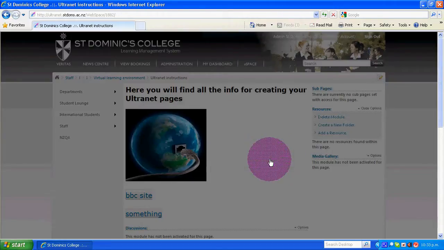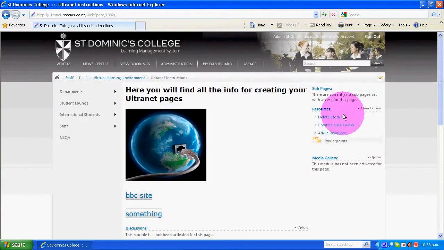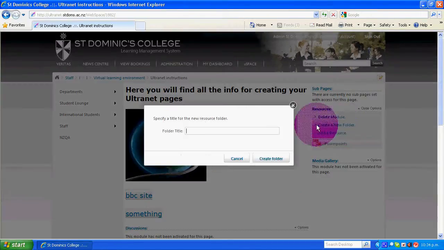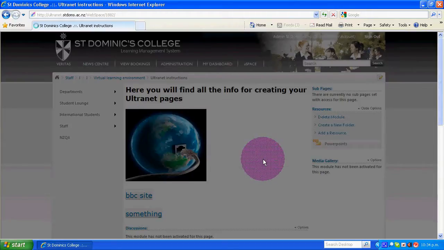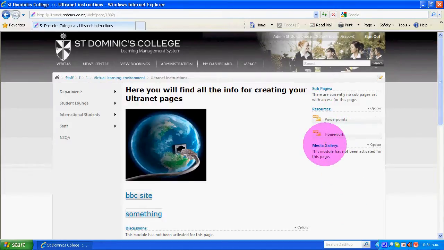And I'll create that folder, and it just appears here. And while I'm here, I'm just going to create another folder, and I might call that Word Documents, or I might call it Homework. So now I've got two folders to put my resources in.